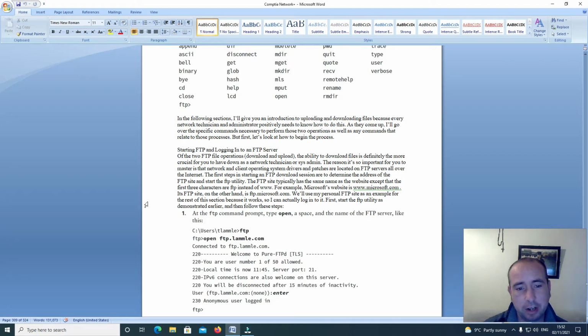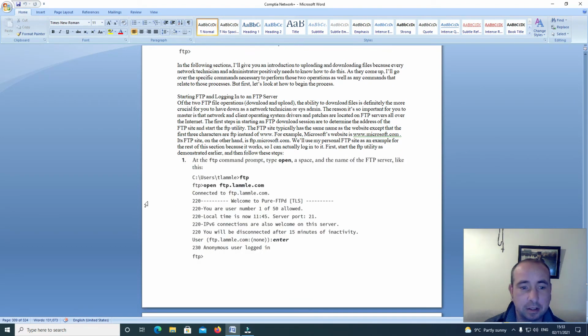In the following sections I'll give you an introduction to uploading and downloading files, because every network technician and administrator positively needs to know how to do this. As they come up I'll go over the specific commands necessary to perform these two operations, as well as any commands that relate to those processes. But first let's look at how to begin the process: starting FTP and logging into an FTP server.